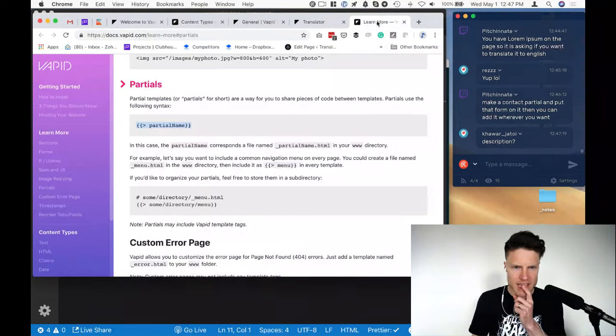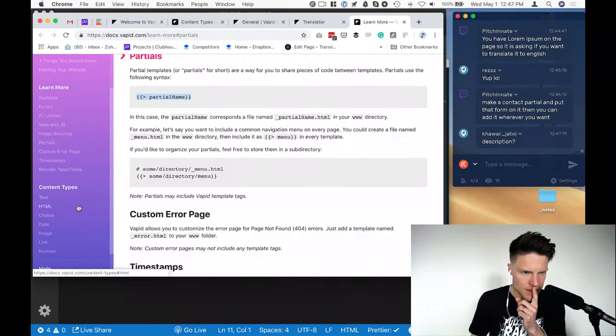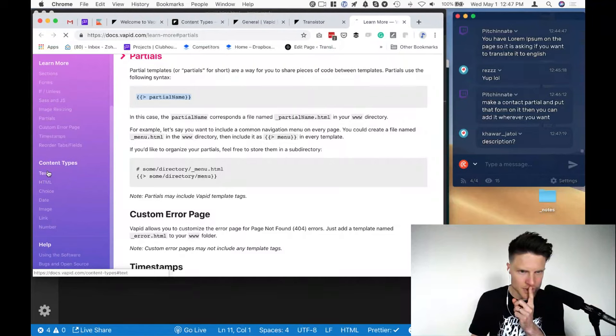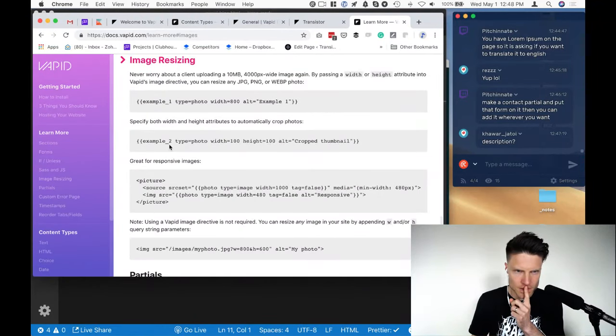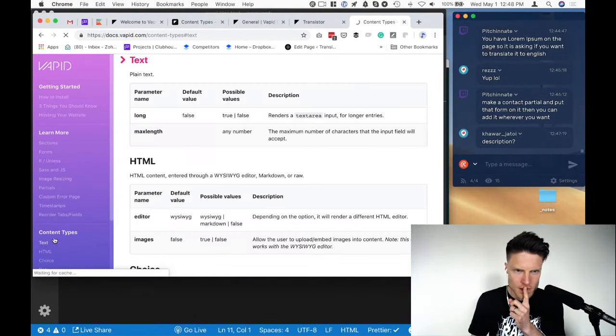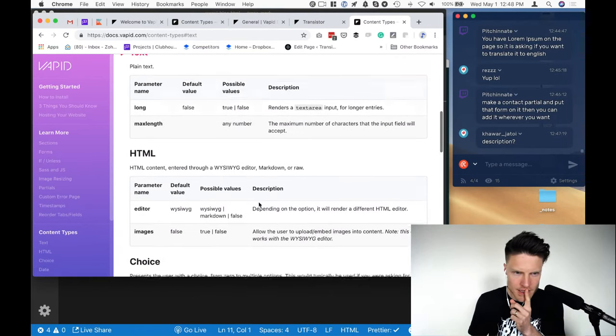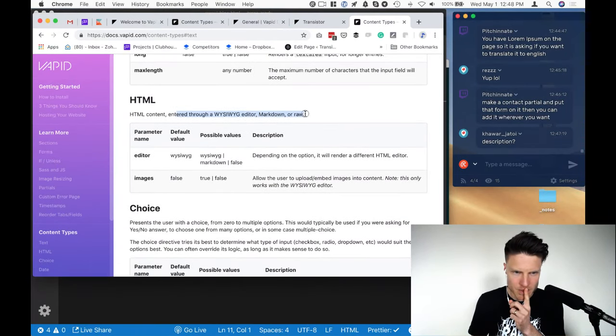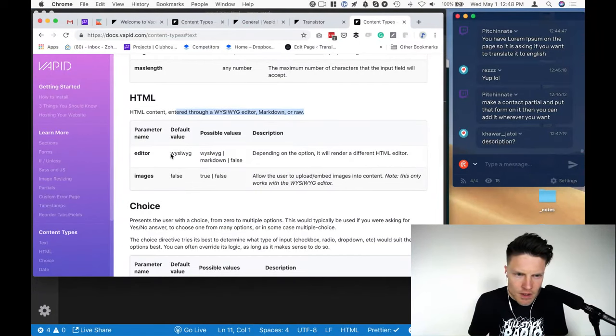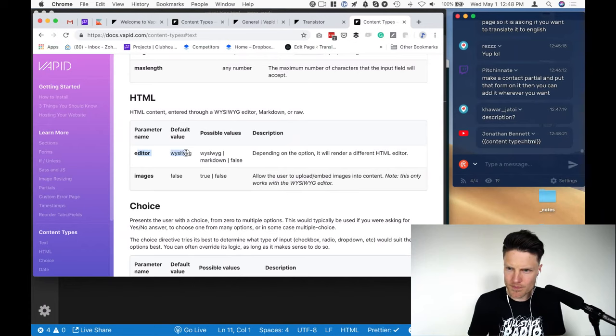Do they have content types? You got text. Is there some sort of editor? Text area through WYSIWYG editor. So how do I do this? Parameter name editor. This is why it would be helpful to have an example for like a blog example. Content type HTML.